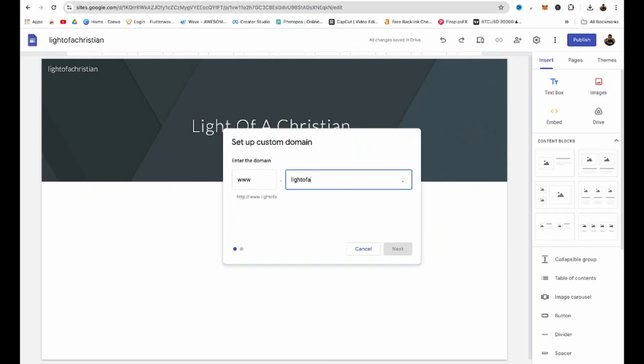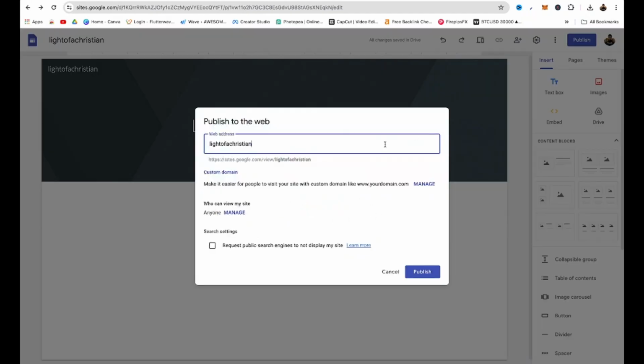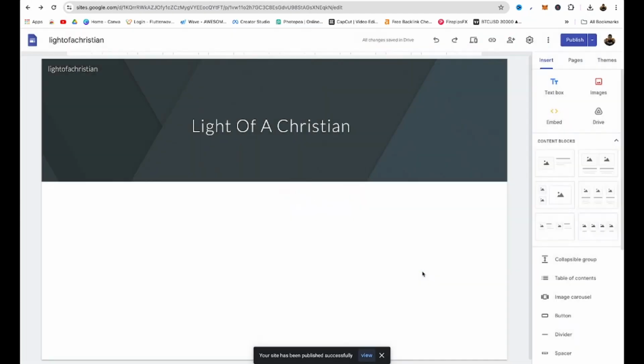What we just want to do, now I just tested it out, but what we just want to do is go ahead and use the normal domain that we have, right? And we're going to just publish it like that. Like, this is Light of a Christian right there. But it's google.site or sites.google.com/light of a Christian.